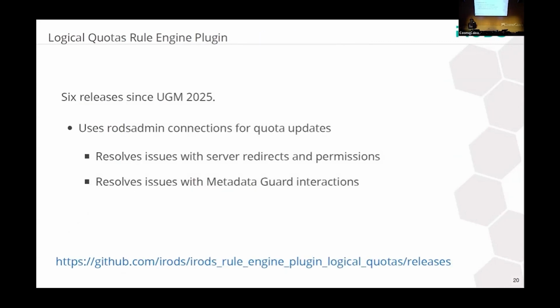All right. So the Logical Quotas Rule Engine plugin, we've had 6 releases since UGM 2025. The main change for this plugin is that it now uses rodsadmin connections for all quota updates. The reason for this is that it resolves a number of issues around server redirects and permissions. There were also cases where the metadata guard, if you had it installed and configured on a server as well, would cause weird interactions between the two. By making this change, we've resolved that issue as well.